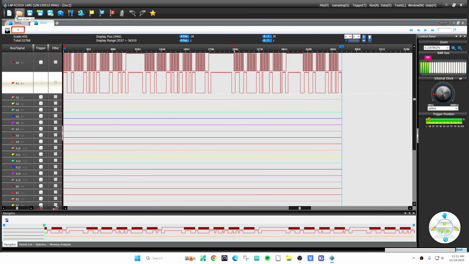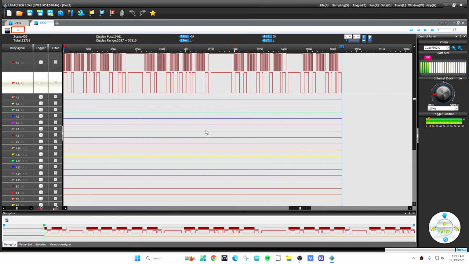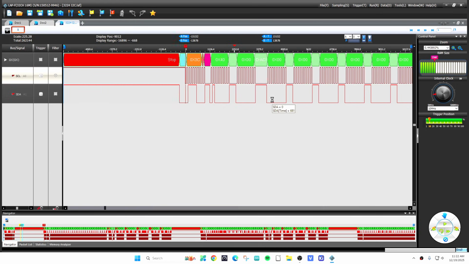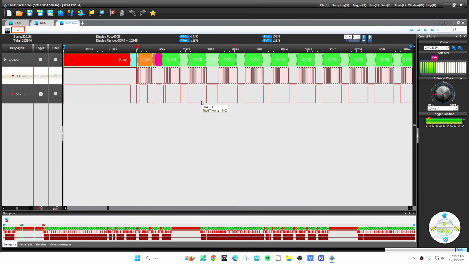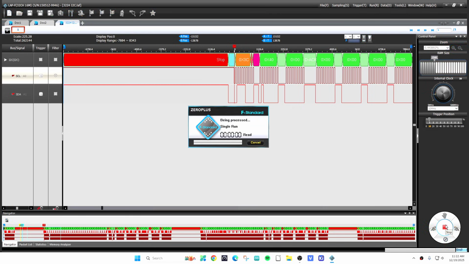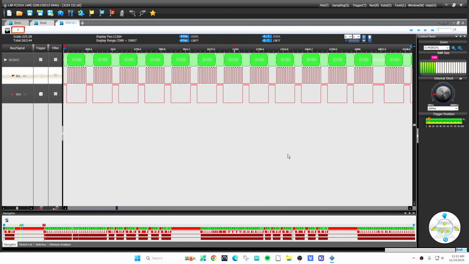So let me go ahead and open up a session that I've already done. This one. Yeah, so you can create a bus. You can tell it that it's an I squared C bus, and then we get real data here. So I'm going to go ahead and hit run. This is the data that it stored last time around. I'll hit run, and we get brand new data this time around. Yeah, so there you go.